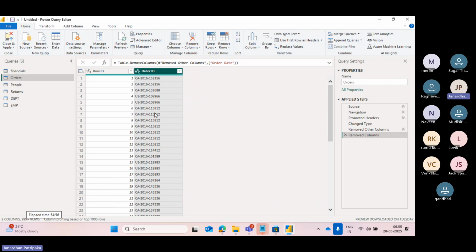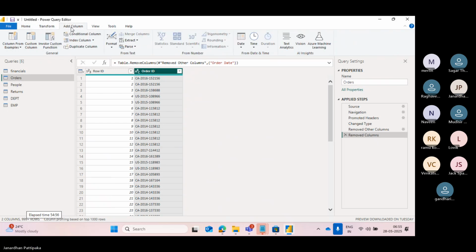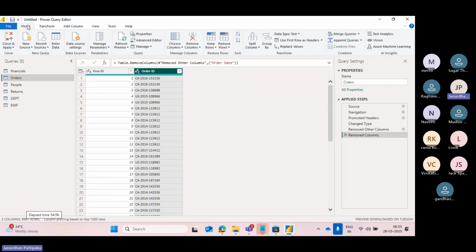So this is a basic idea I have given, but in the coming classes we will explore new sources, recent sources, enter data, and each and every option. Wherever you find these options in Power Query, this area we call the Power Query ribbon, or some people call it the ribbon pane. So this is the Power Query ribbon.